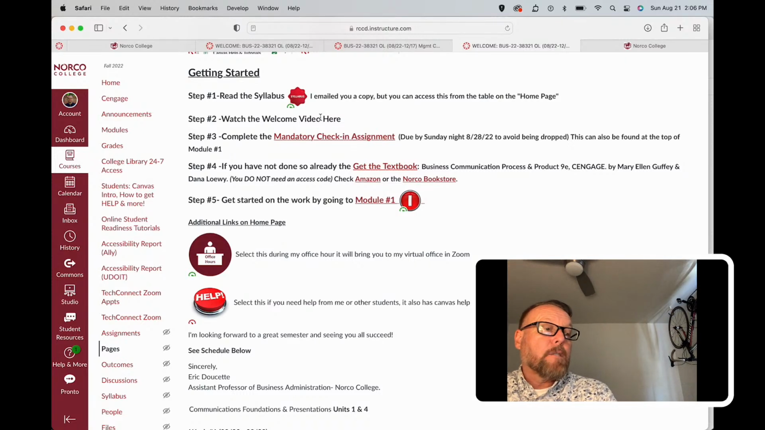Fourth step is get the textbook. So make sure that you do. And again, you can either log into the ebook, and I put a link right here to that. If you click that, or you can look on Amazon or the Norco bookstore for the book. We are using, I believe, the 9th edition of Business Communications Processes and Product. But you can use a newer one or an older one. Should be fine. But the best scenario is just use the ebook.